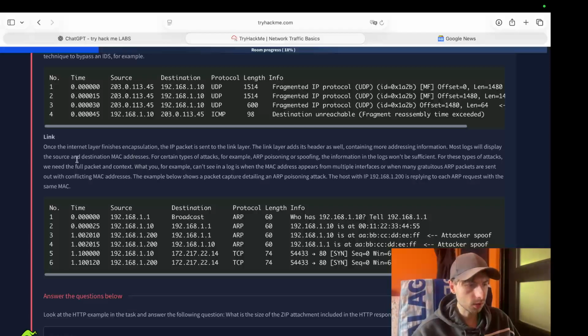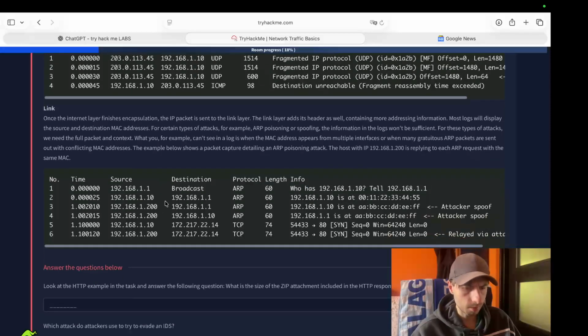For certain types of attacks, for example ARP poisoning or spoofing, the information in the logs won't be sufficient. For these types of attacks, we need the full packet and context. What you can see in a log, for example, is when a MAC address appears from multiple interfaces, or when many gratuitous ARP packets are sent out with conflicting MAC addresses. The example below shows a packet capture detailing an ARP poisoning attack. The host IP is replying to each ARP request with the same MAC.